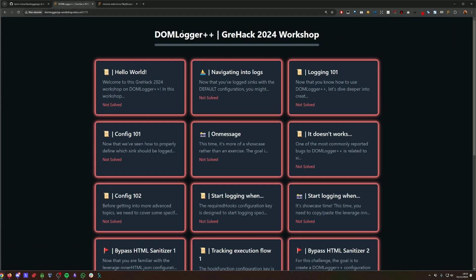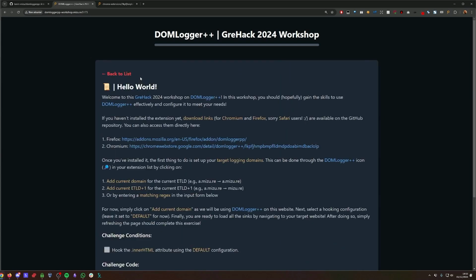Kevin has created that workshop, which allows him to present slowly, piece by piece, the different parts of the DOMLogger extension and how it can help in the day-to-day bug bounty or even security research journey. The hello world is basically the starting point where it presents the download links for Chromium and Firefox, and Safari doesn't have one. Like I showed you, it's directly in the stores, but you could also install it from the folder since both Chromium and Firefox have side loading available for developer mode.